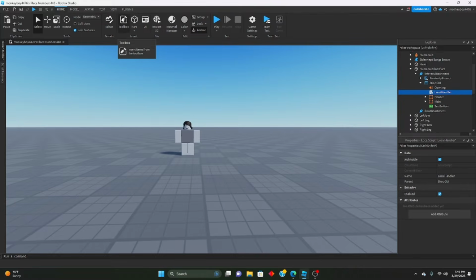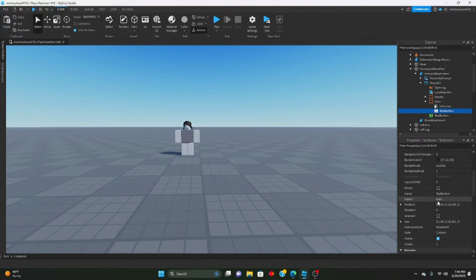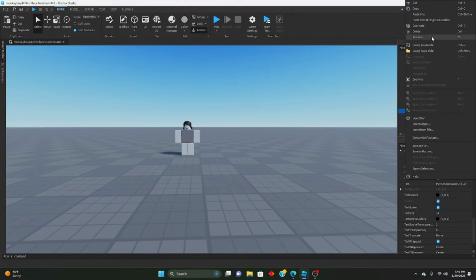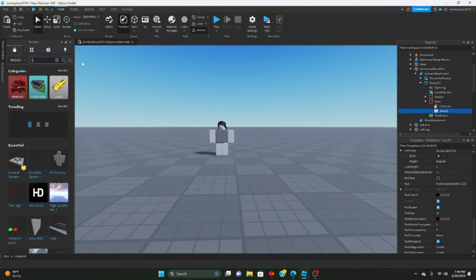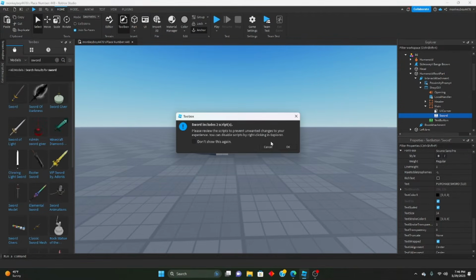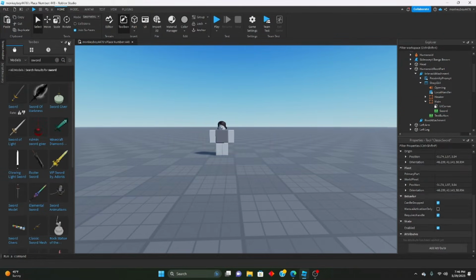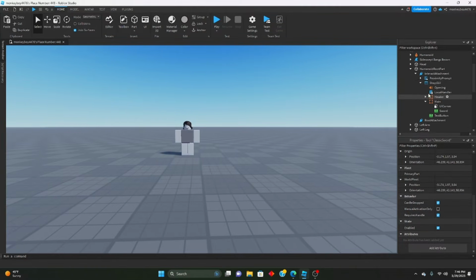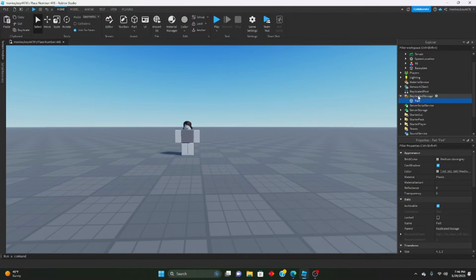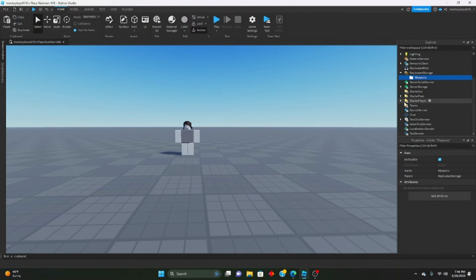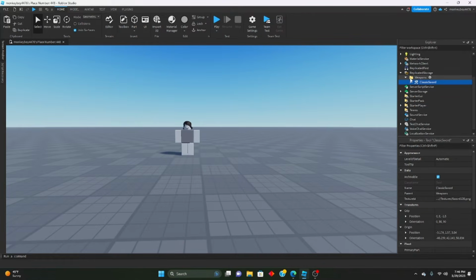So now let's get to actually purchasing the weapon. This is a sword, so we'll just name that Sword. Let's get a sword model. We'll make a folder inside of ReplicatedStorage, and we'll name it Weapons, and we'll take that classic sword and put it in there, and just rename it to Sword.